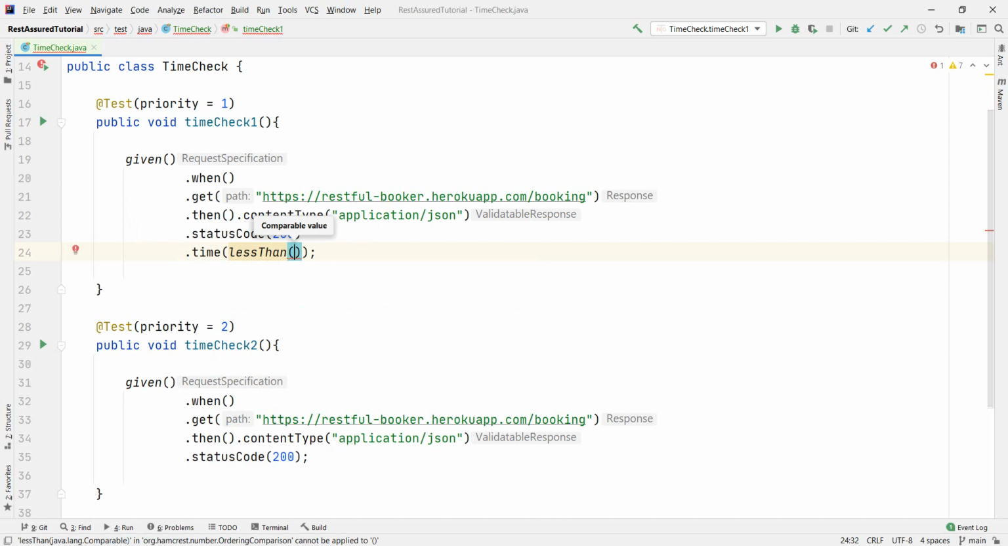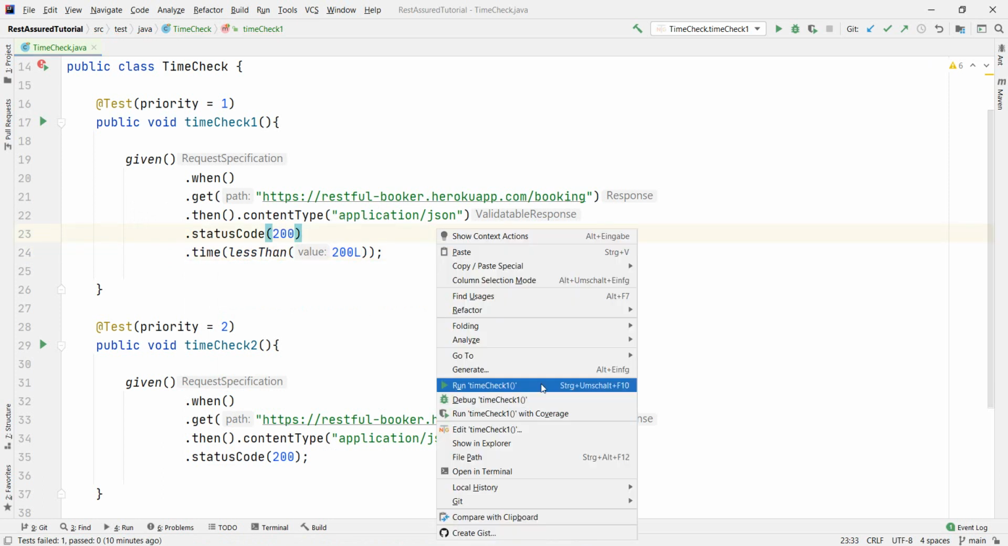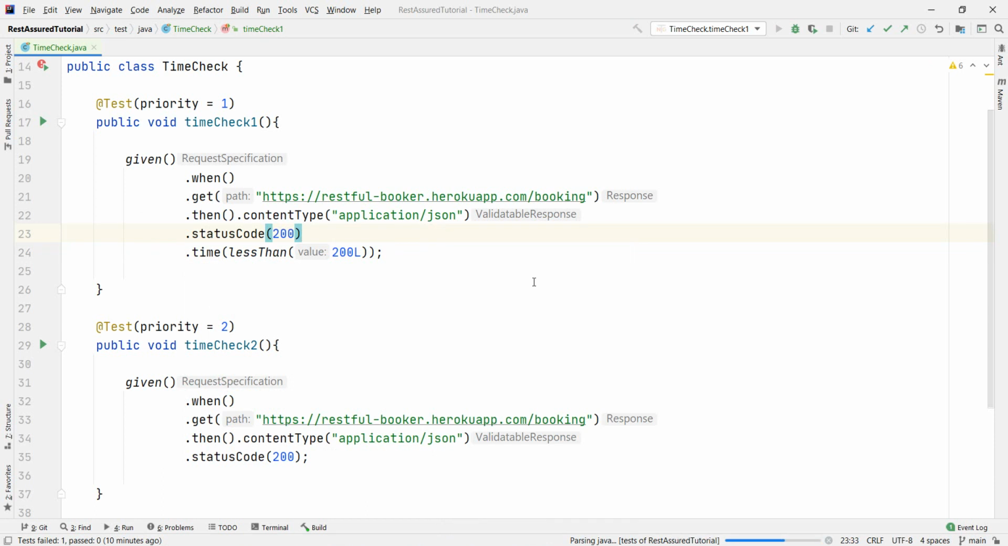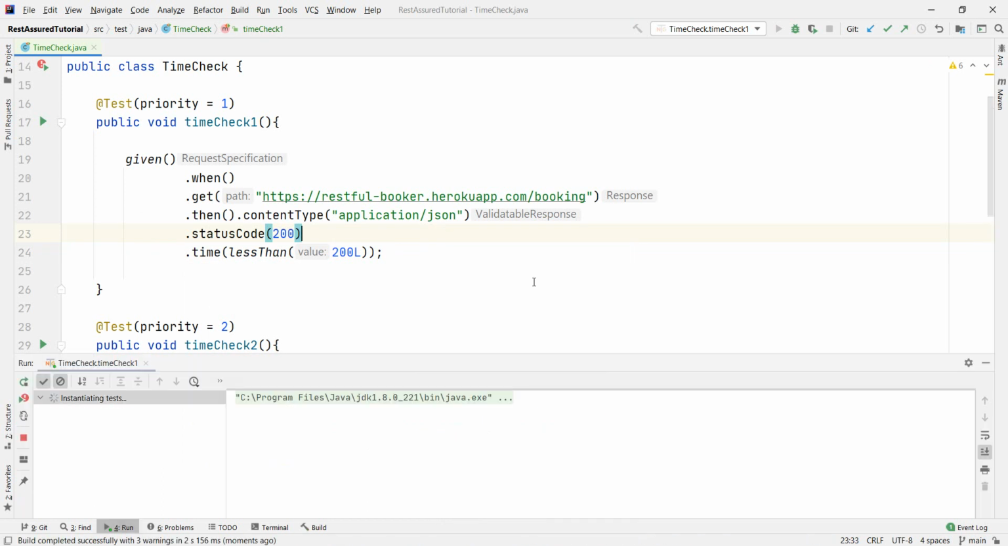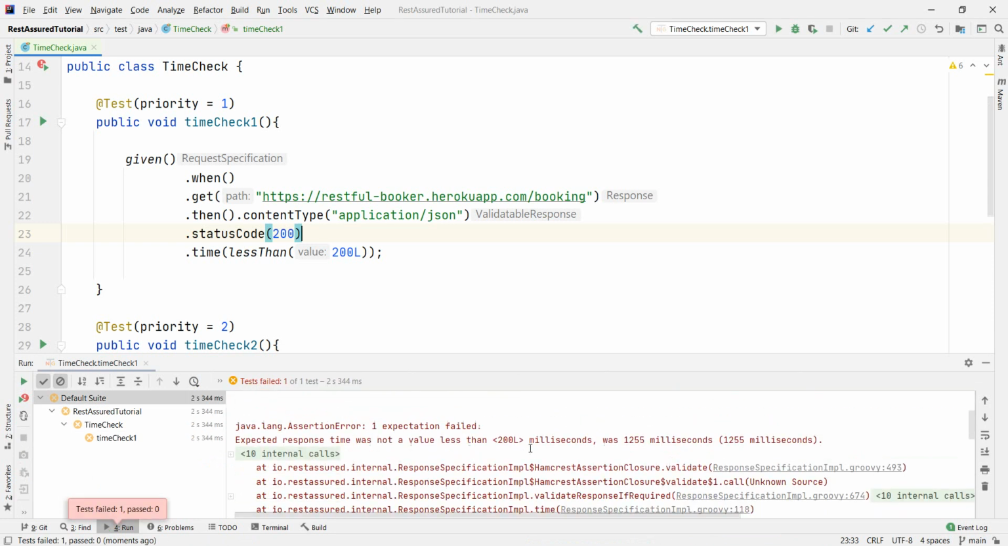So how much did we say before? I think it was 200 milliseconds, and we say 200 and L. This is 200 milliseconds. Don't believe me? Let's run this and see if we get any issues. And we already got an issue because apparently via Rest Assured, the time for the request was 1255 milliseconds and not 200 milliseconds. So we actually have a test which we can confirm.